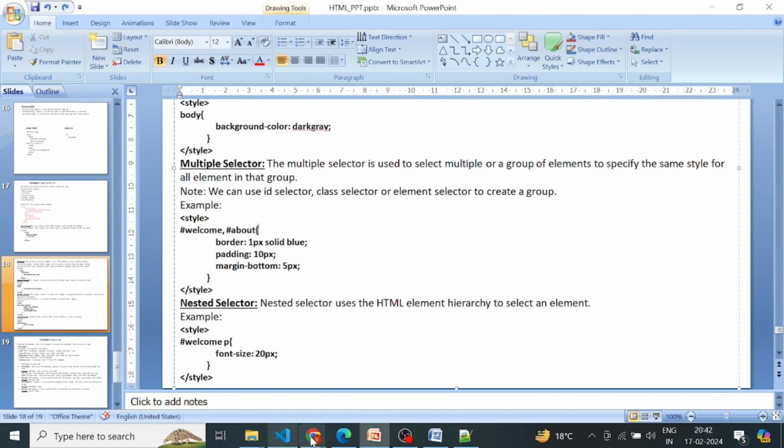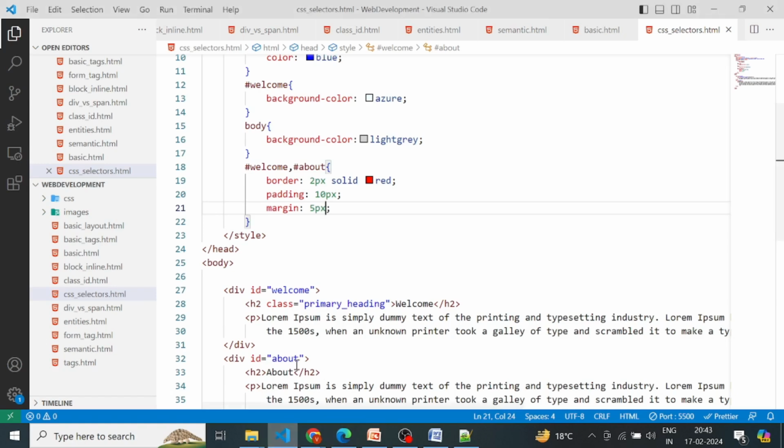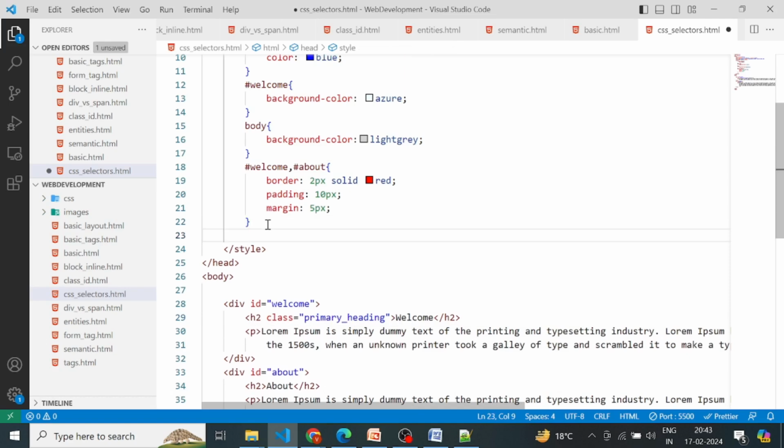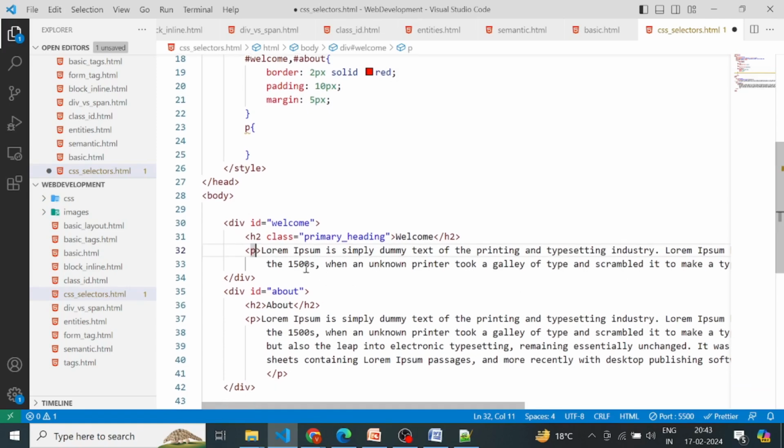Suppose this is the first div and I want to change the font size of this first div text. Here this is the first div and this is the second div. So I want to change the font size of this p tag. So how can I do it? If I select by the element name p, then this style will apply for both p tags, because in this page we have two p tags. So how can we do this?